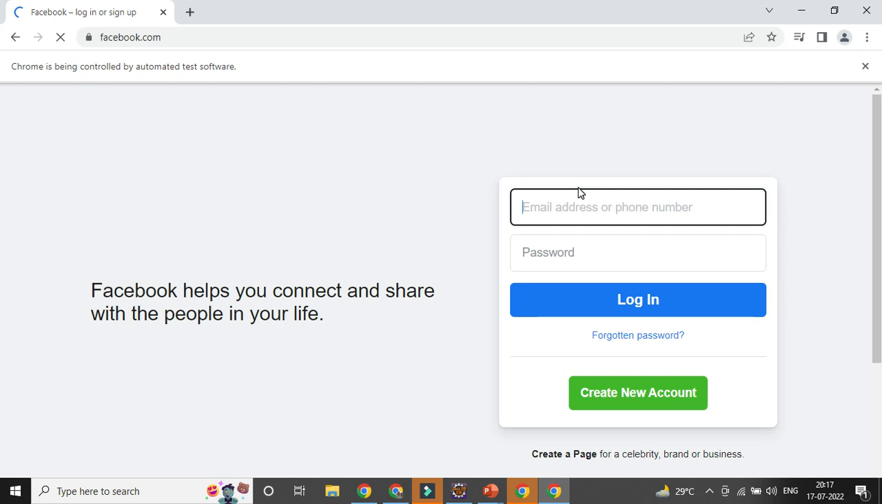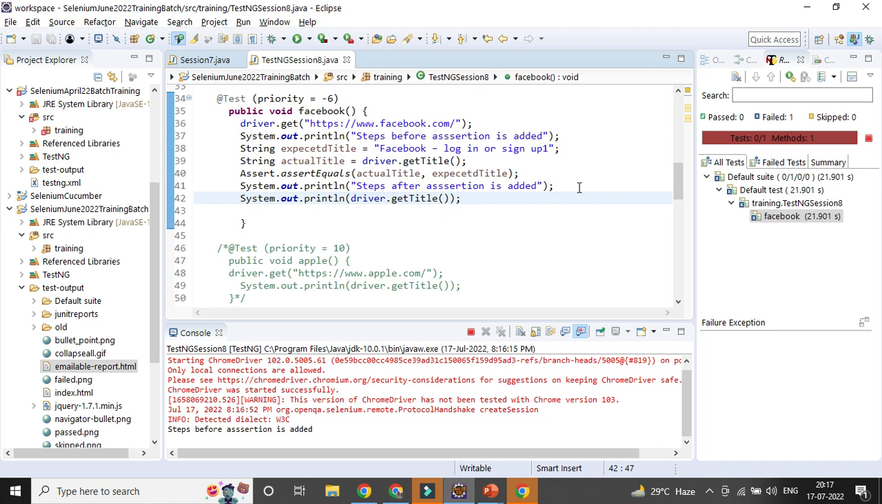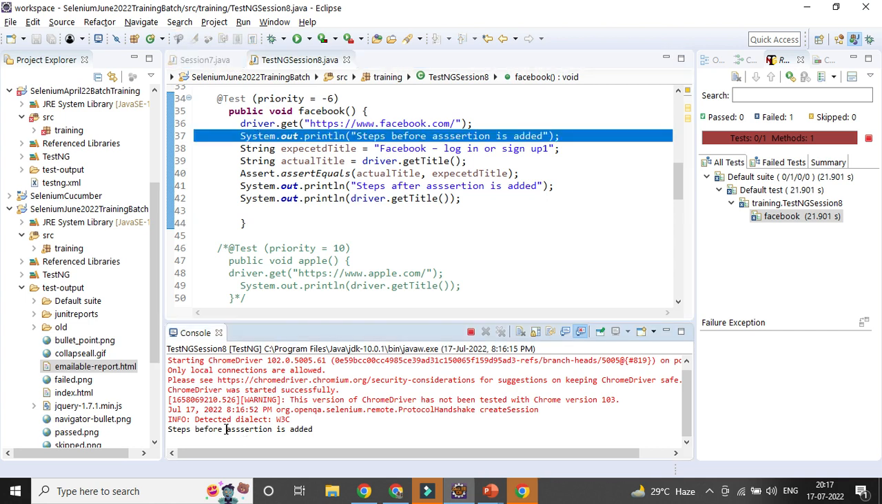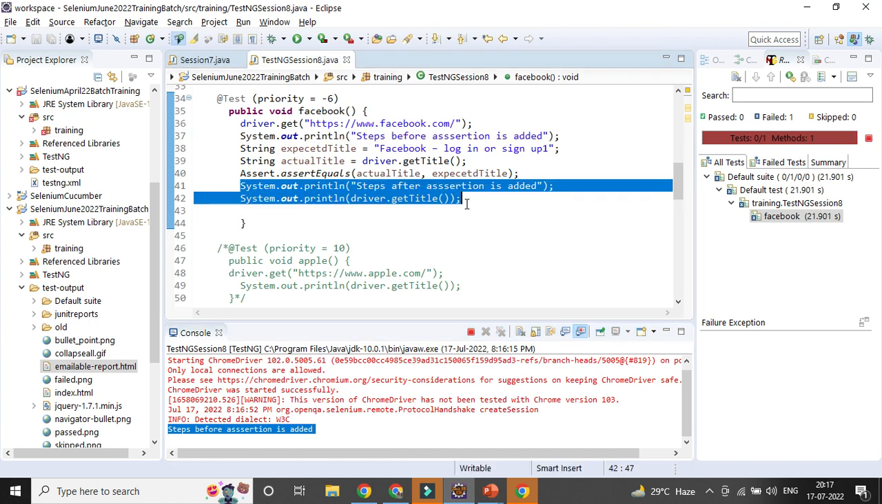You could see, right? This is the output: you could only get the step before assertion is added. But where is the next line? As soon as the assertion fails, the remaining lines of code will not be executed. That is the problem of this hard assertion. And if you want to know the real-time problem, you can definitely see it here. So let's see, it is taking some time to get the output. You can see now the test has failed.